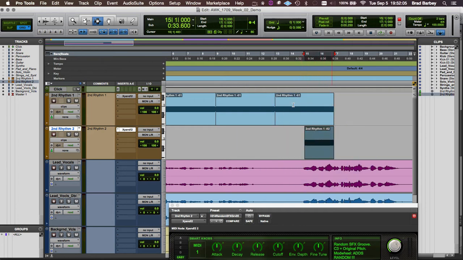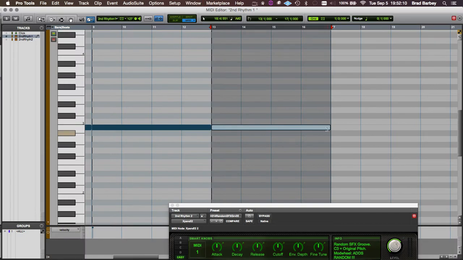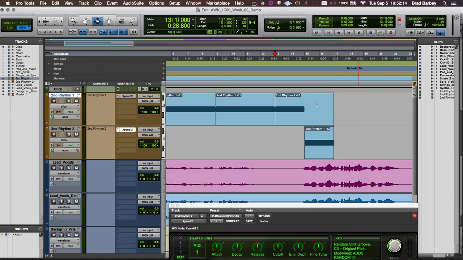Now I want to get rid of this part of this clip here. So let's go into the MIDI editor, and I'll just drag that back to bar 15. So now I should have, there we go. Again, now I'm going to hit S, and let's hear what this sounds like.